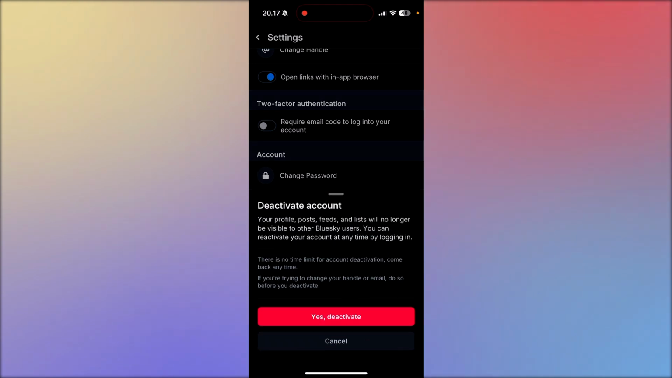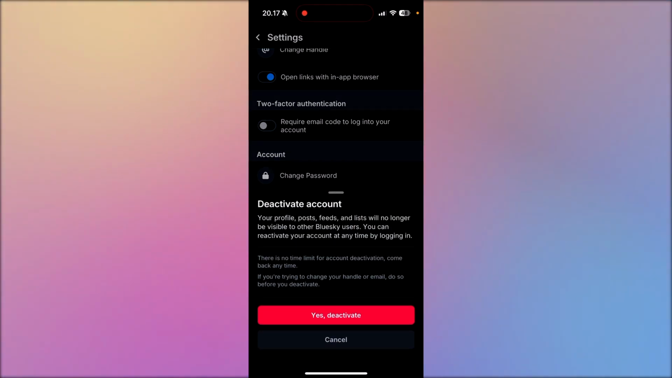And if you click on that, you can simply see your profile, posts, feeds, and lists will no longer be visible to other BlueSky users. And you can reactivate your account at any time by logging in. As you can see here, there's no limit for account deactivation, and if you're trying to change your handle or username, you can do it before you deactivate. But then from here, you simply need to click yes, deactivate, and then the account will log you out, and then you need to log back in to reactivate your account.